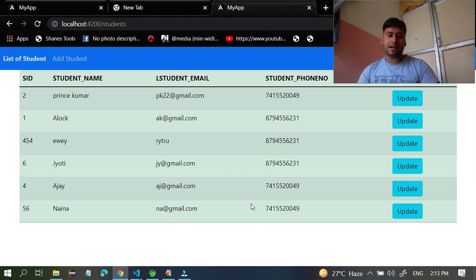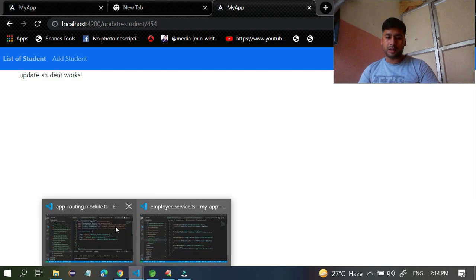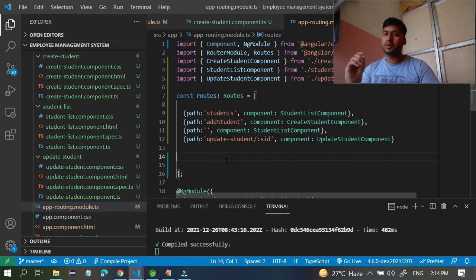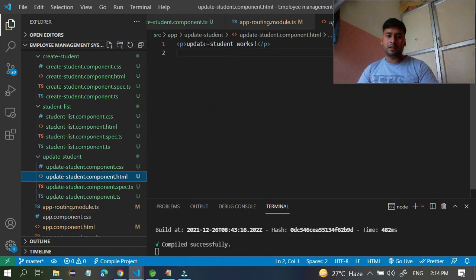Okay, next what you have to learn: if you click this place, you are going to update a student. This is another component we are displaying here, and I hope you already understood what I did before. I have created one button and made this button a click event. Once you click on this button, you are redirected to this router, and this router is able to call the update student component. In the update student component, you can see only one thing is there, update student works.